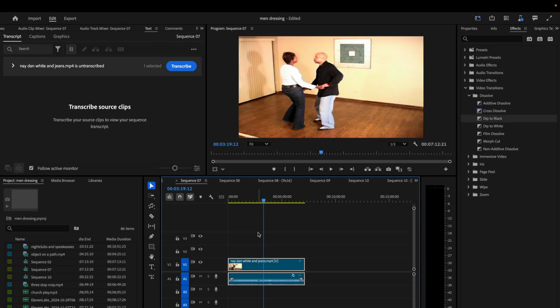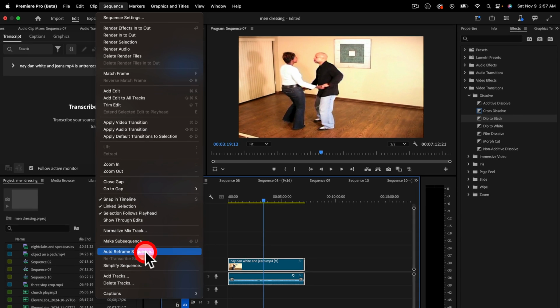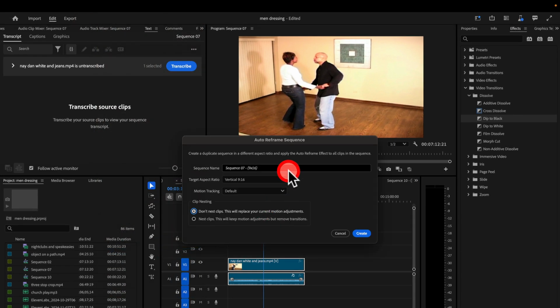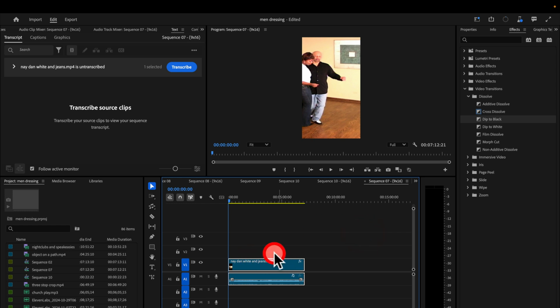I'm going to show you two ways to auto reframe to bring this down from long form in order to use on social media. The first way, you just click your footage, come up to the top, hit Sequence, and drop down to Auto Reframe Sequence. When I click that, I get these parameters. Right here, I can choose horizontal or vertical, and I choose vertical 9:16. I'm going to leave it at default. I also don't want clip nesting, so I'm going to hit Create.